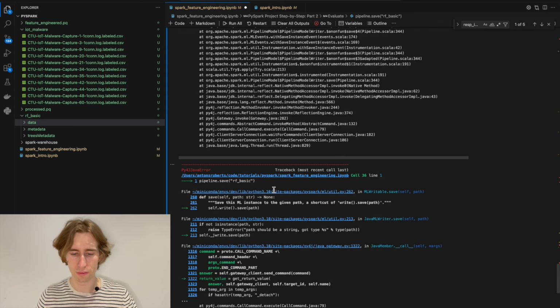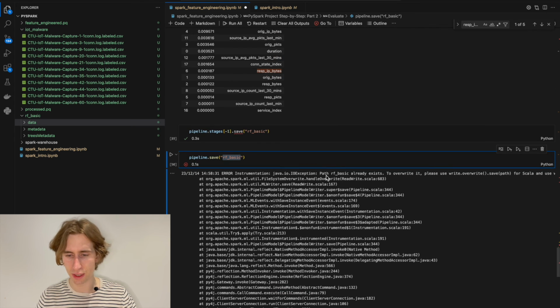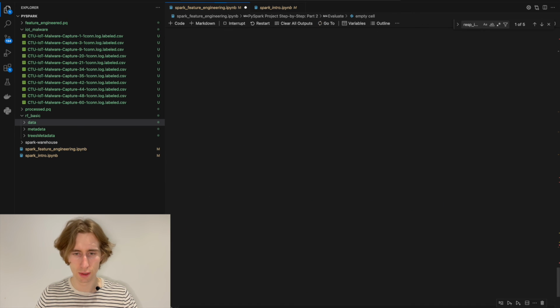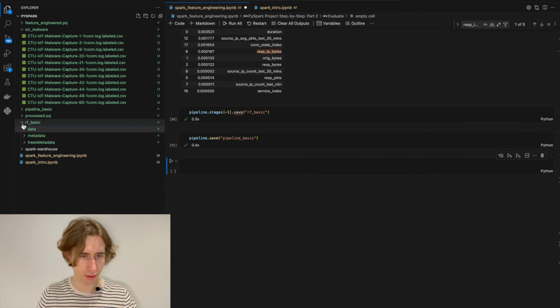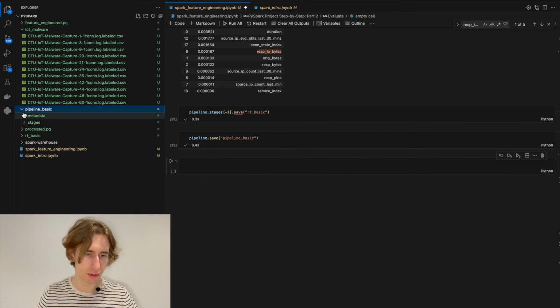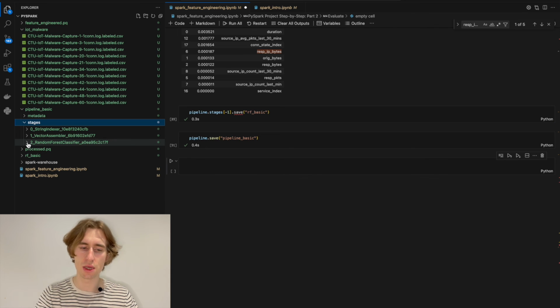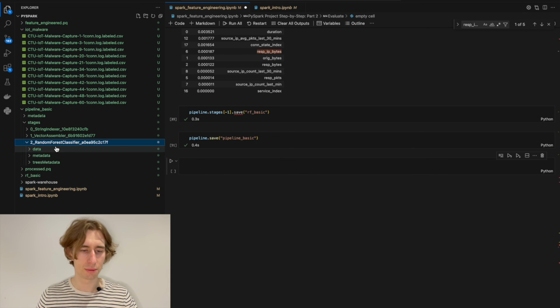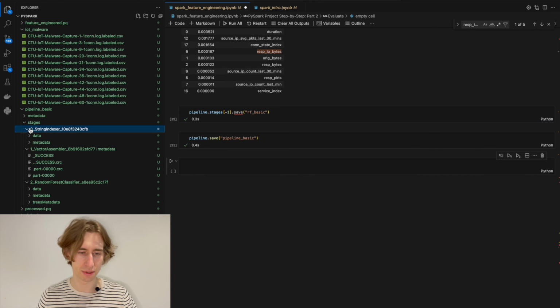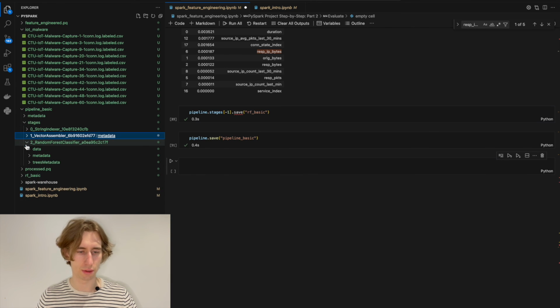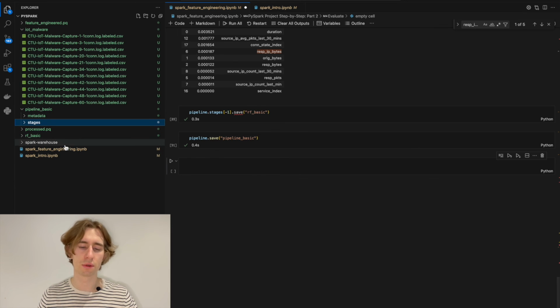And oh no, we got some errors here. We can see that RF basic already exists. Well, yes, of course. So we can call it pipeline basic. Saving it up, and we can see that it's saved here. And inside of the stages, the elements were saved separately. Similar thing here for the random forest classifier, but then we also have our vector assembler and we also have our string indexer, and all of them are going to be available to us for later reuse.